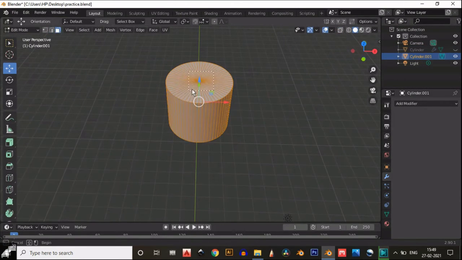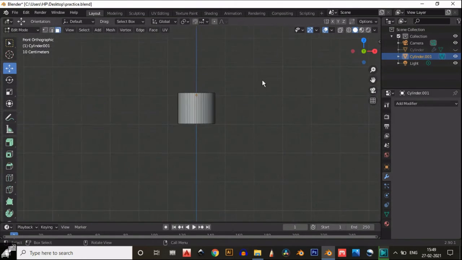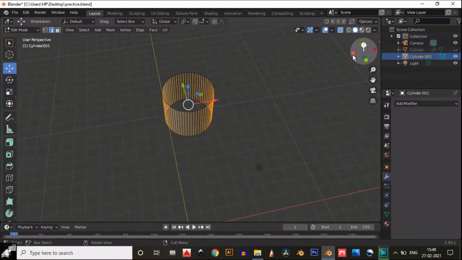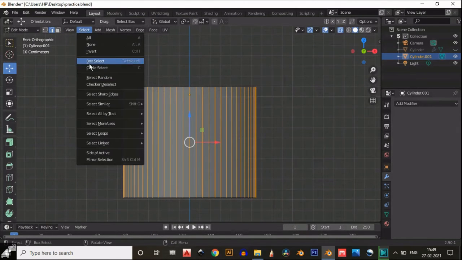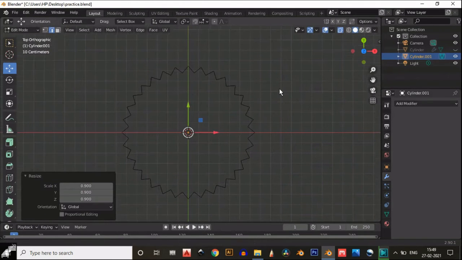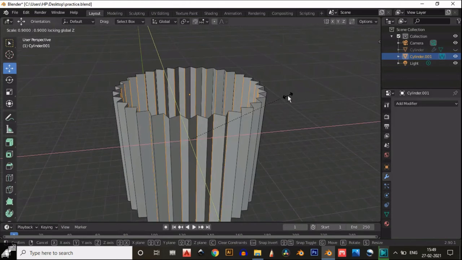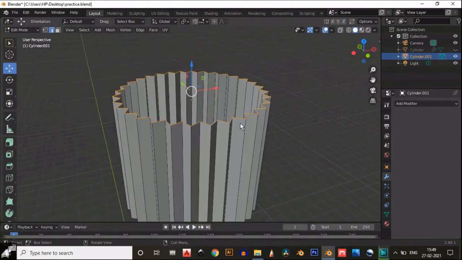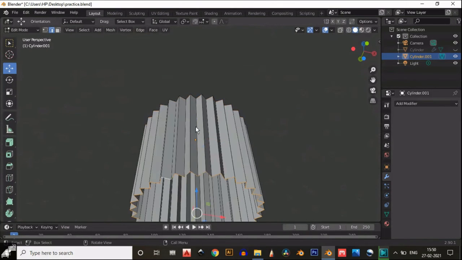So just delete these faces and then delete this one also, and then you need to select these edges. Just turn on your X-ray mode and then select the edges, and then you need to deselect a few edges. So use the checker deselect for that, and now you can scale them along the X and Y axis. So make sure you press Shift Z. So then only you can scale them along the X and Y axis, and then press F.